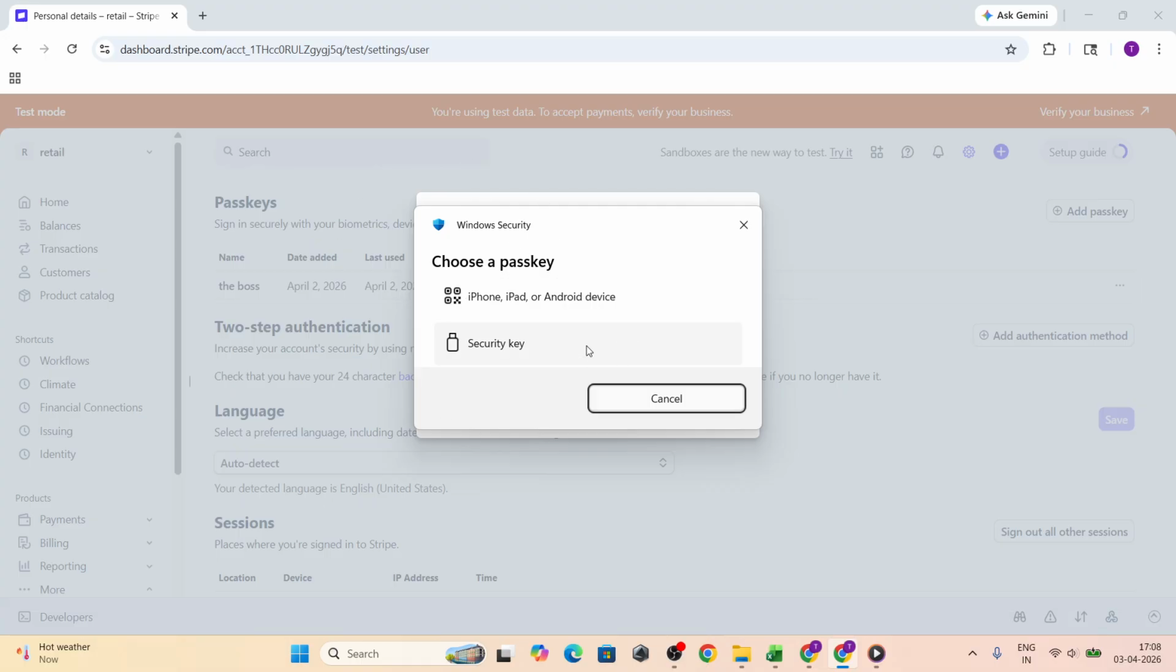After choosing your method, finalize the setup by entering the verification code prompted by Stripe. Then Stripe will provide a backup code. This is essential. Save it in a secure place, like a trusted password manager or a printed copy stored safely. Avoid screenshots or unprotected notes. If your device is lost or unavailable, this backup code can get you back into your account.